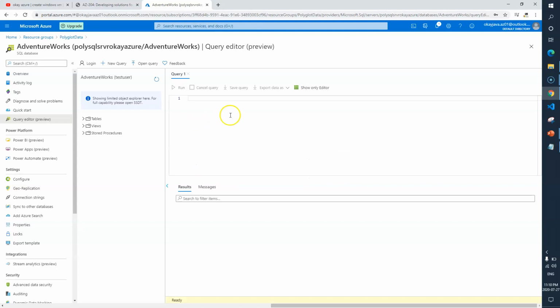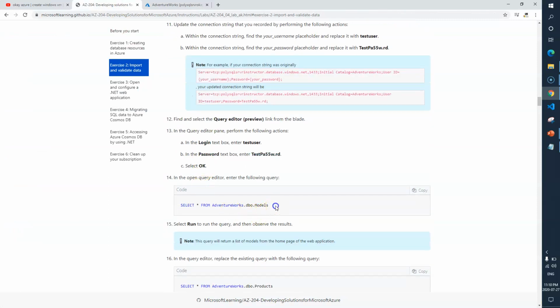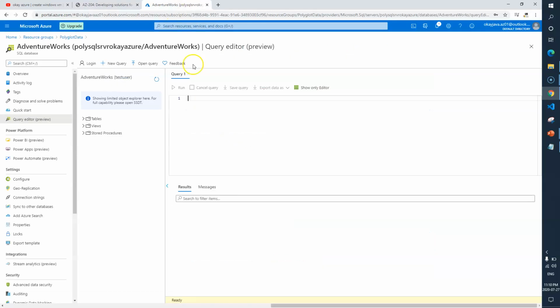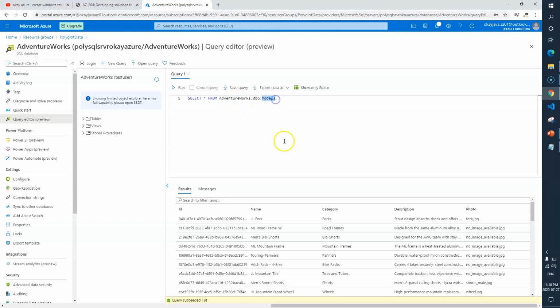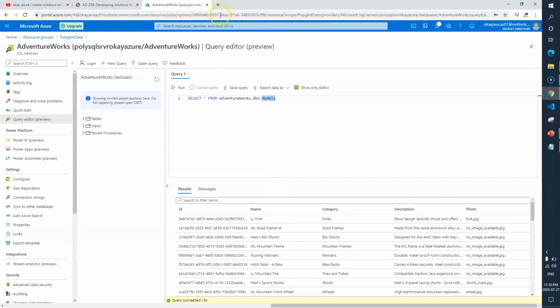Basically it will open a query editor for us. Here we can run our SQL. So let's go back and copy this particular SQL: select star from adventureworks.dbo.models. Let me run it. Now let's see what happens. It should give some results. It will fetch whatever we have in this particular database, in the models table. So here you see we have data.